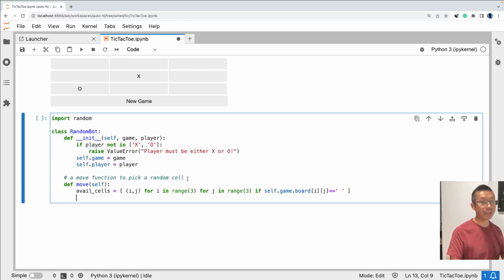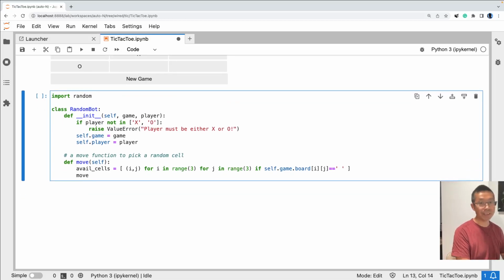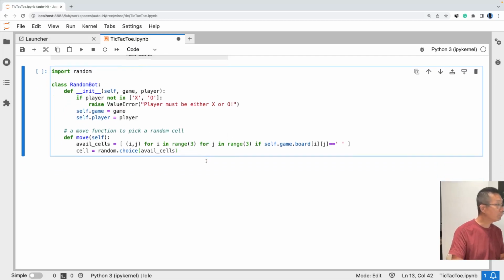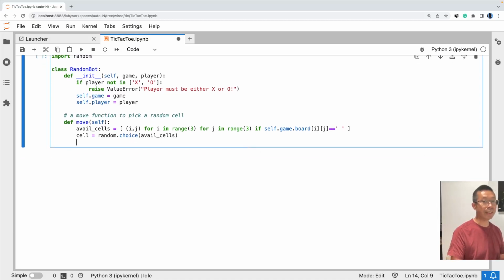Now we can determine the move from these available cells, which is very simple. We can have this move, or we can call it cell, the cell we want to pick, and it's going to be a random move. We already imported random, so we can call random.choice on the available cells. So from the available cells, pick one cell from it, randomly.